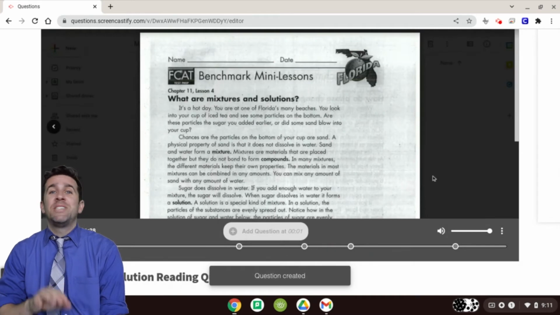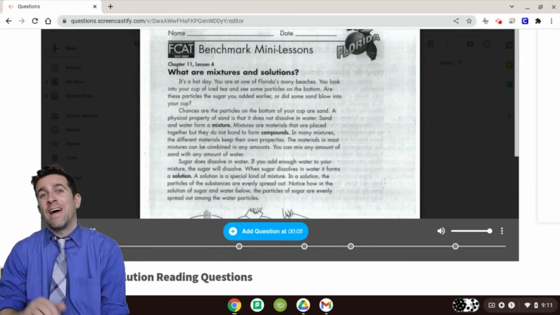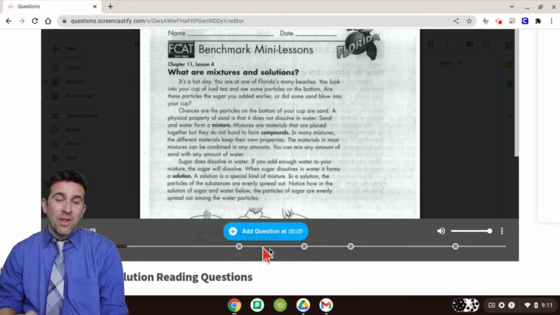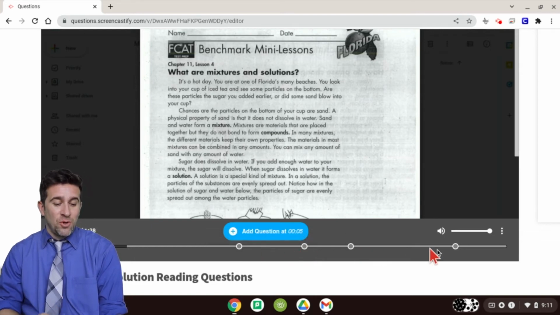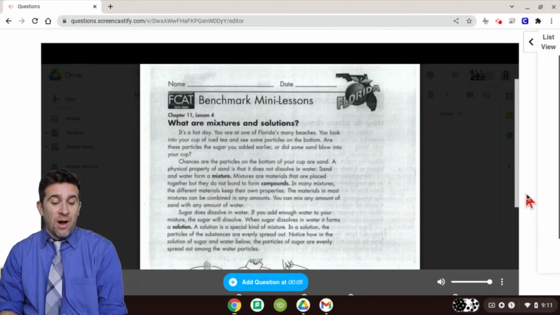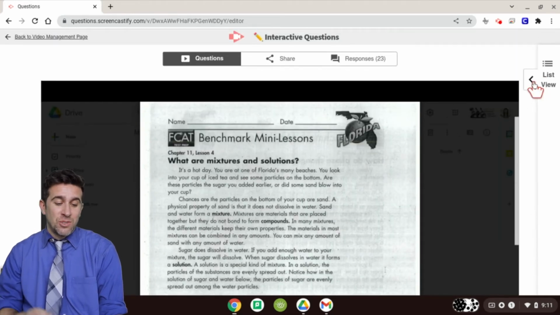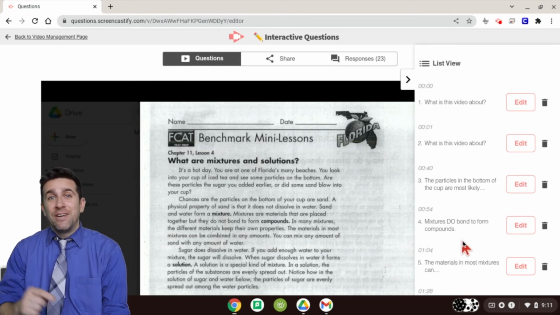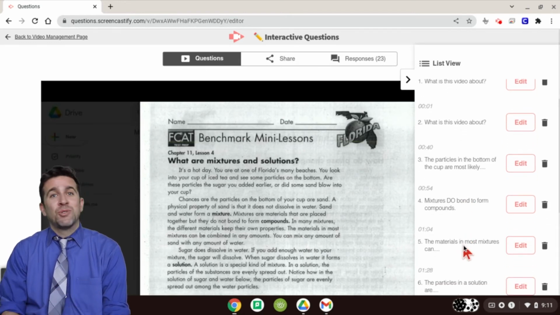You can continue to add questions throughout the video as you like. Questions are noted at the timing bar with a circle and can be viewed in a list view by clicking the left-facing arrow on the right-hand side of the screen to bring out a full list of all the questions throughout the video. Here is where you can edit or delete those questions.